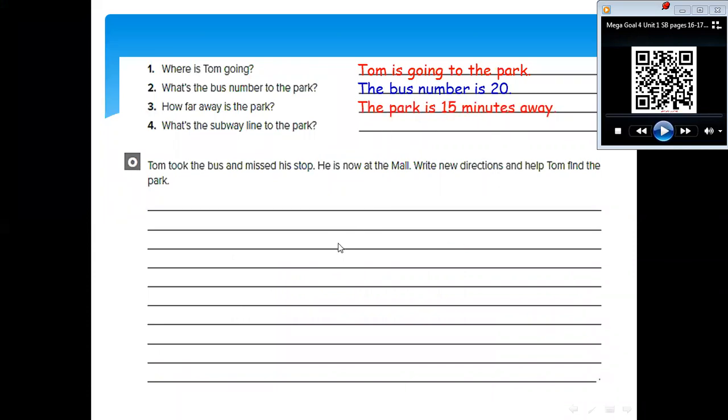And now I want another student to answer question number 4. Question number 4.